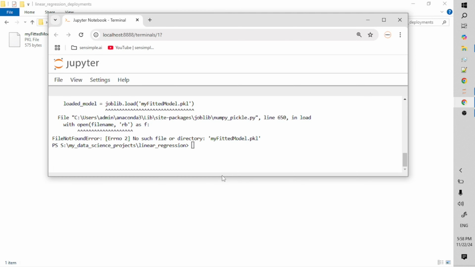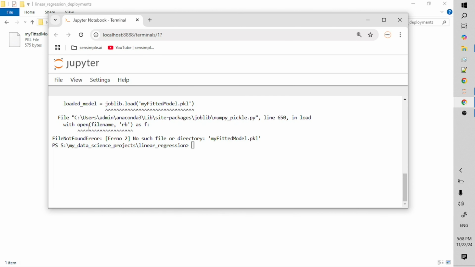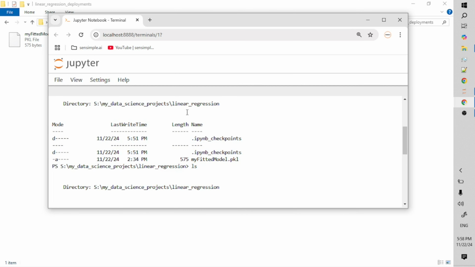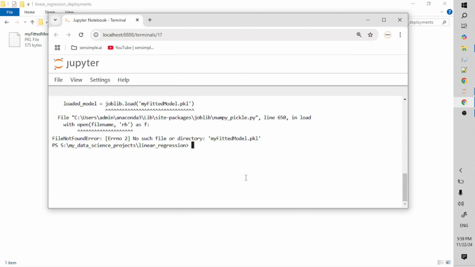Okay, so what is it saying? It is saying that the file does not exist. Somewhere it shows, yeah, file not found, right? Because our current directory is linear regression and the code is trying to find the stored model or the pickle file in the same directory only.